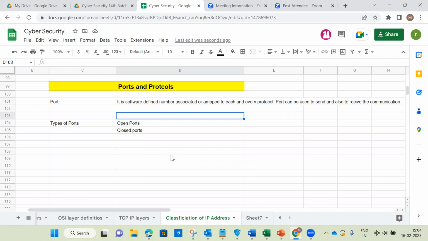Example, SMB, Server Message Block. The port number is 445. If you open this Server Message Block port 445, the attacker will hack using a ransomware attack. A ransomware attack will come through Server Message Block using port number 445. That's why these dangerous ports we always have to close. So for security purposes, closed ports are always better. That is the note or condition.